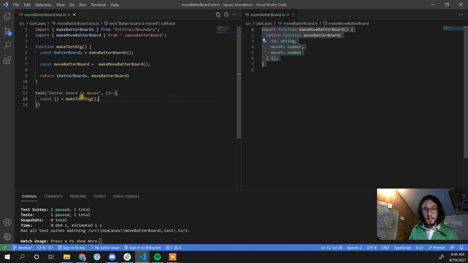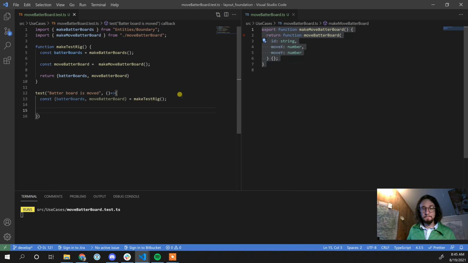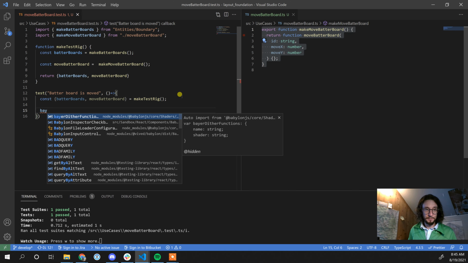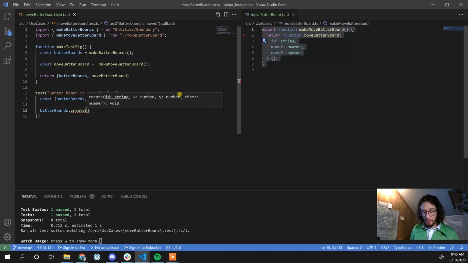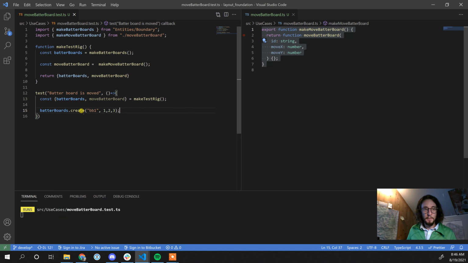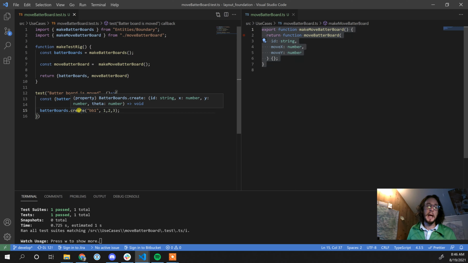All right. So we're making our test rig, and we know we're going to need these two things. We're going to need our batter board and our function to move it. So let's go ahead and create a batter board. So batter board dot create. And we're going to create this one called BB1. And we're going to set it at position 1, 2, and it's going to have a theta, even though the theta won't get changed. Because you can see here, when we create a batter board in the entities, you give it a string for the ID. So this is the string. The ID is going to be batter board 1. The X and the Y are the position that you want it to be at. And then the theta is a number. So we've created a batter board, and it's at 1, 2, and 3.